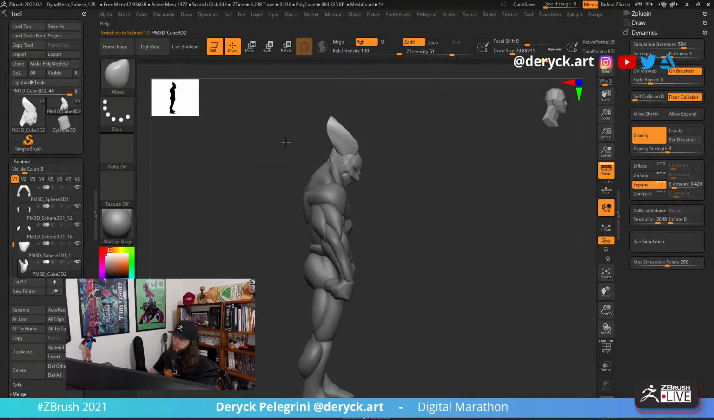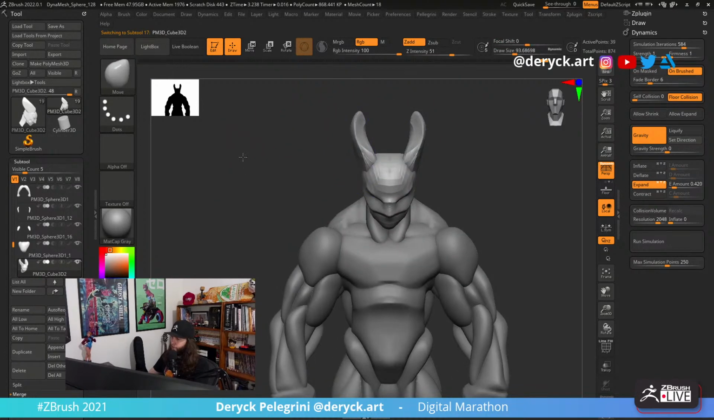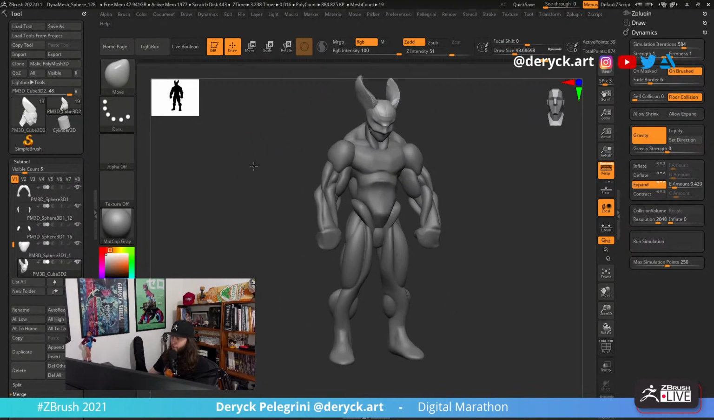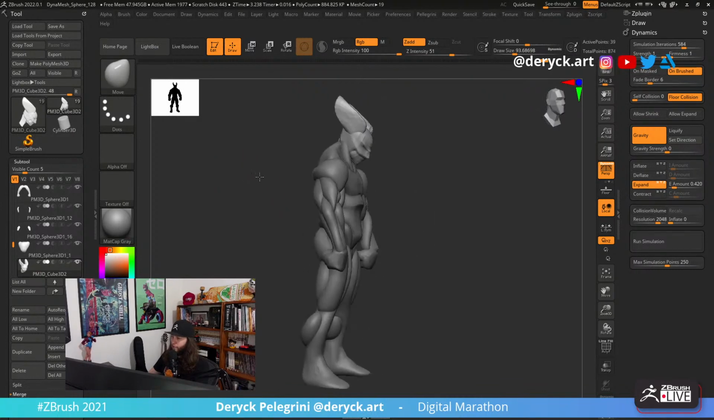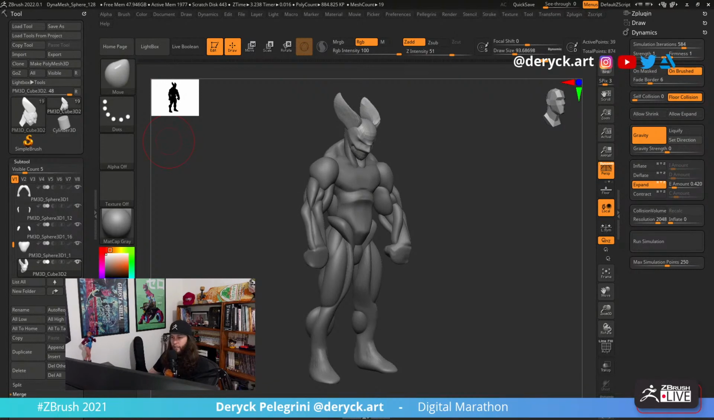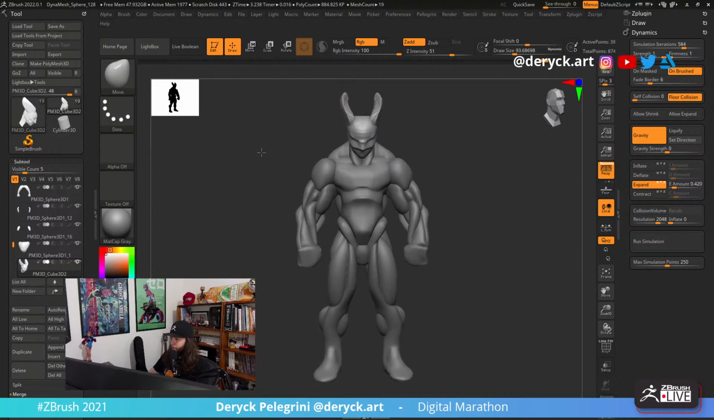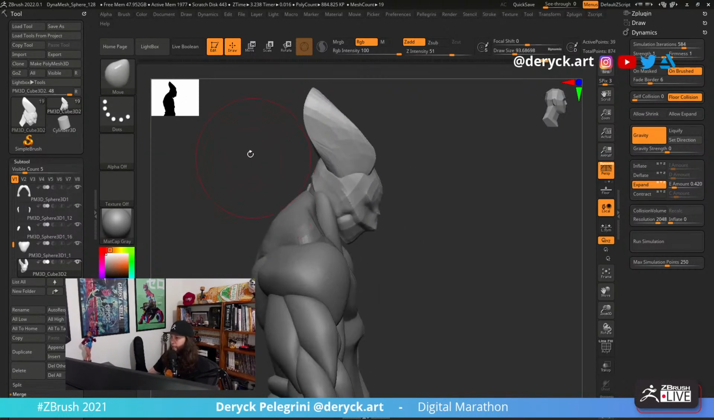Usually I work without symmetry, but today I'm gonna work with the symmetry because I want to do this exact pose here, and since it's a very symmetrical pose, I don't need to sculpt each side of the model. At least not for now. I can break up the symmetry later.